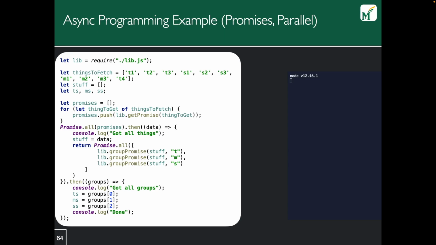By doing this, we're taking this promises array and saying, OK, push lib.getPromise of whatever the current thing to get is, and put it in this promise array. Then once we have this array of promises, which you could think of as an array of asynchronous functions, we're going to say promise.all this entire array. Basically, you could think of this as async get t1, async get t2, async get t3, all just in this array of promises.